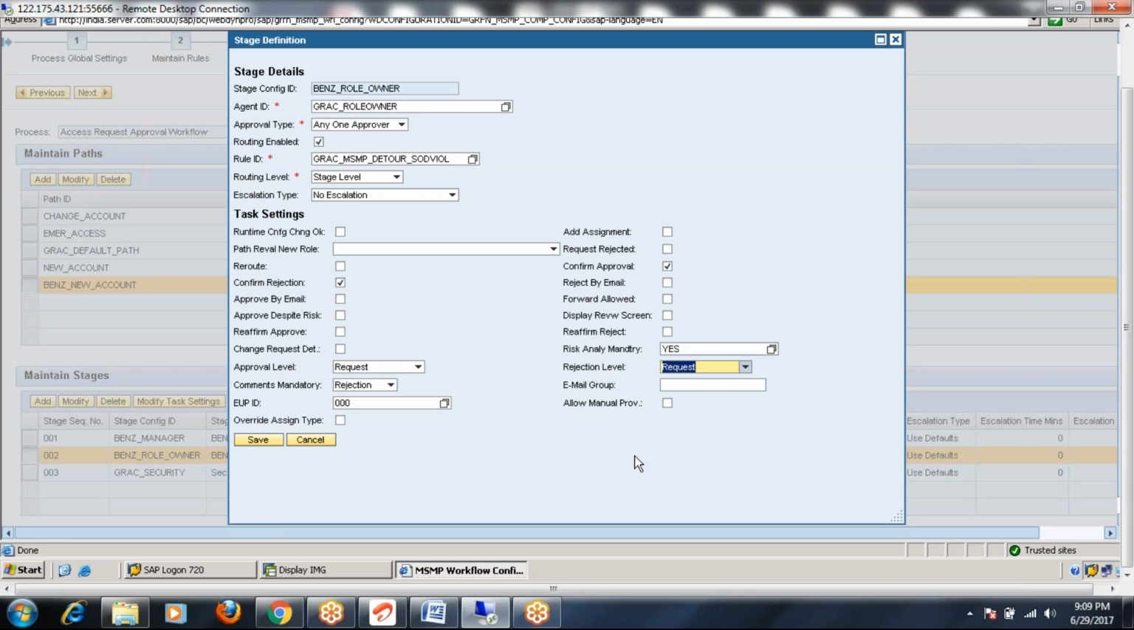So put it as request. As a request, the role owner has to approve it or reject it. If he wants, he will reject, or if he wants, he can approve the whole request. He can put a reason while rejecting, saying that the user has not selected the proper roles. So next time when submitting, the user will select the proper roles and submit the request again.